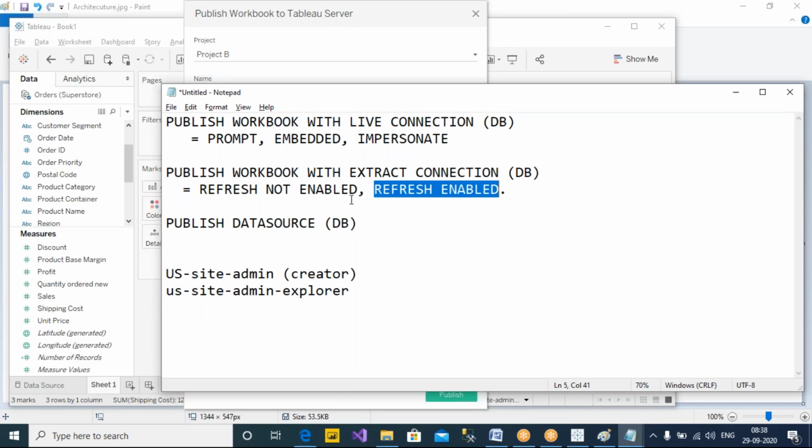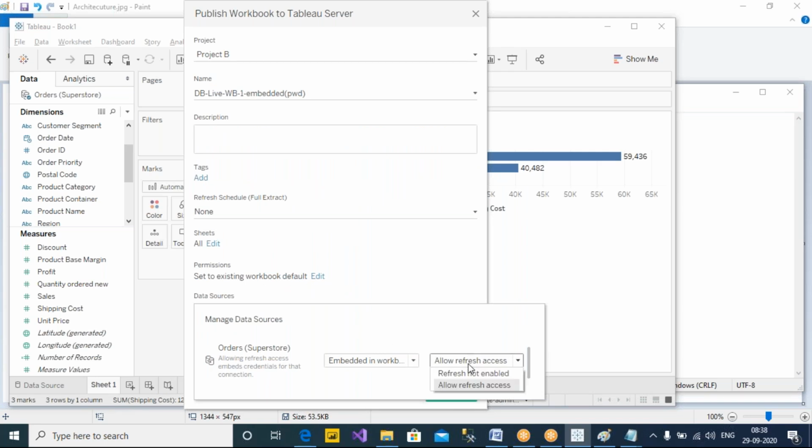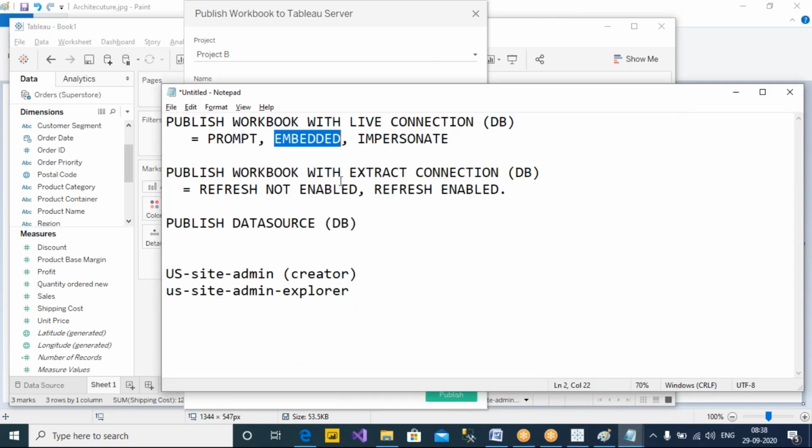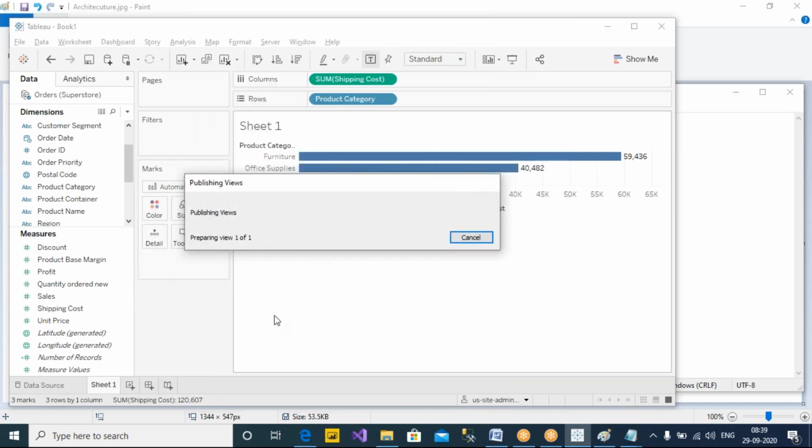All right, let's see. I'll show you for embed as well. Let's come here and select allow refresh access. I'll put the same word here. Now let's try to publish this. And this is not live, isn't it? So this is extract. These are all the combinations: live, extract, prompt, embedded. Okay, let's say publish.